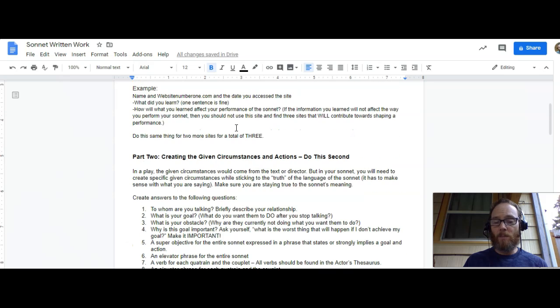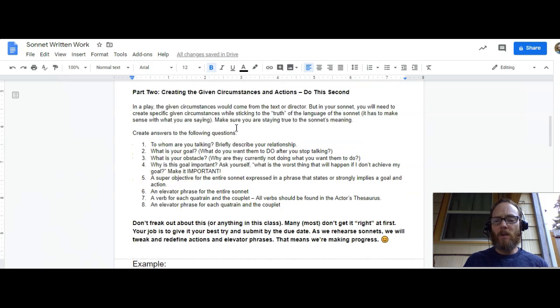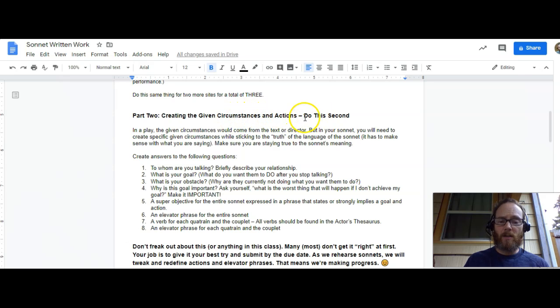And then you will type that up and submit that. The second part of this assignment is you're going to create the given circumstances and your actions. Do this second. One of the most important things that an actor needs to know how to do is read a play and get all the facts that the playwright has given you. Obviously, it's not news to anybody. The playwright doesn't lay out in specific detail exactly who your character is. You have to read the play and find out who the character is, find out from what other characters say about your character, from the things that you do. But you don't have that in a sonnet, so you're going to be acting like a playwright. You're going to create the given circumstances, and all you have to do is answer these 8 questions here.